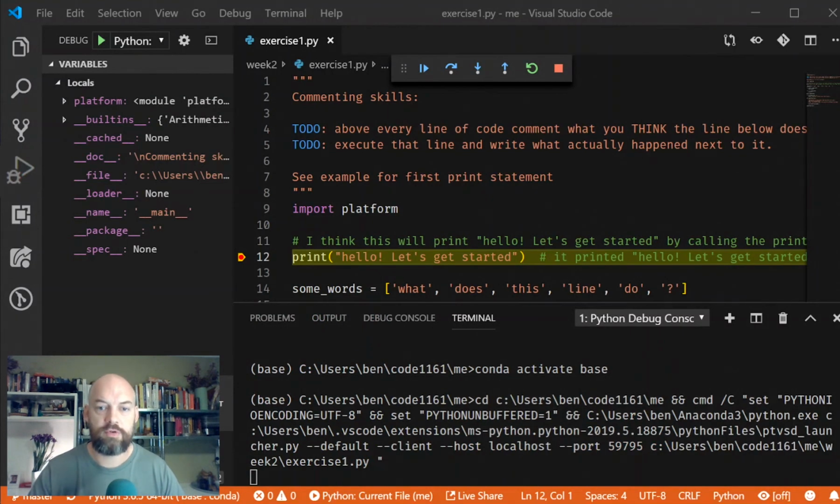And so what we want to do is have a think about what will happen when line 12 executes. And so what we would like you to do is to write on the line above each line what you think will happen, and then see if it does. And so in this one I've written, I think this will print hello, let's get started, by calling the print function. And so that will print down here in the terminal. So let's see if that's what happens.